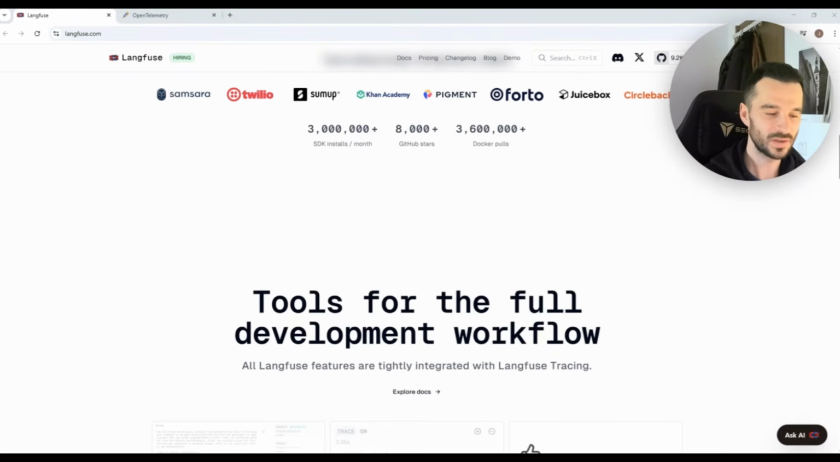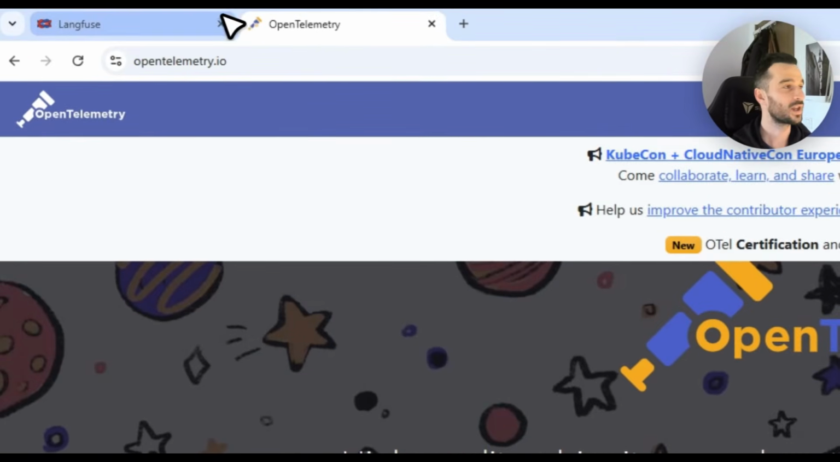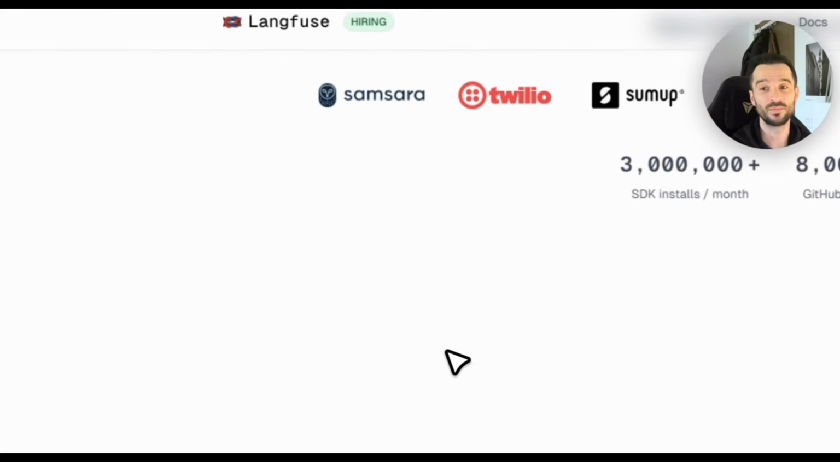These challenges are particularly difficult with AI agents because, unlike traditional software, AI agents are more dynamic by design. They make dynamic decisions, follow nonlinear paths, and generate massive amounts of logs that quickly become overwhelming to analyze. And today I will show you OpenTelemetry and Langfuse to solve this problem.